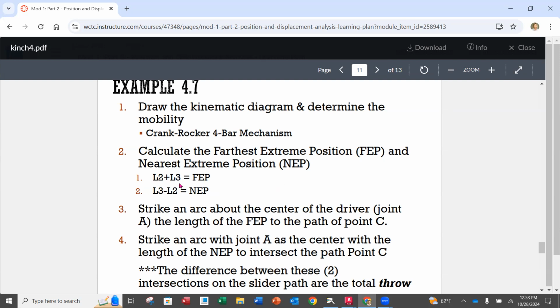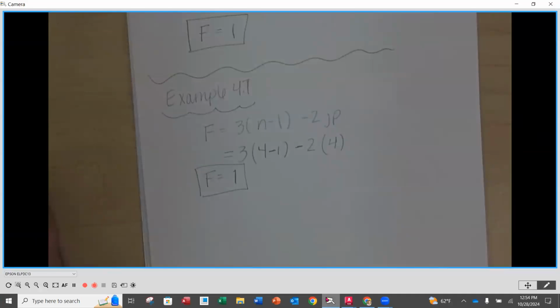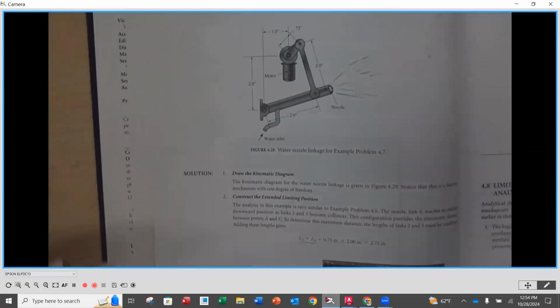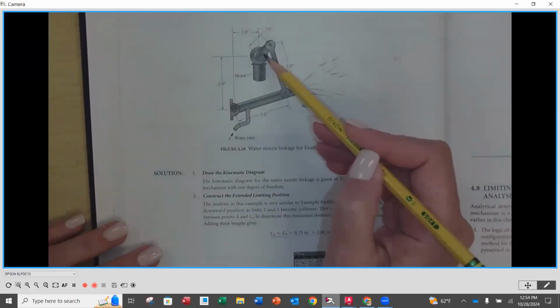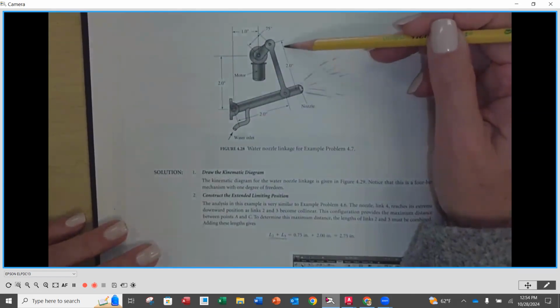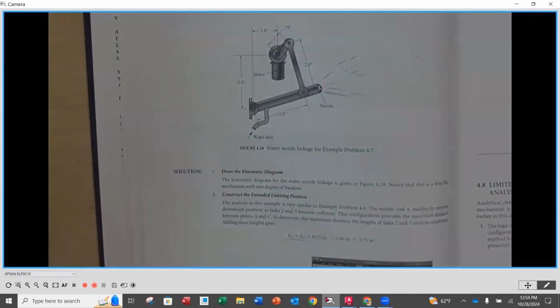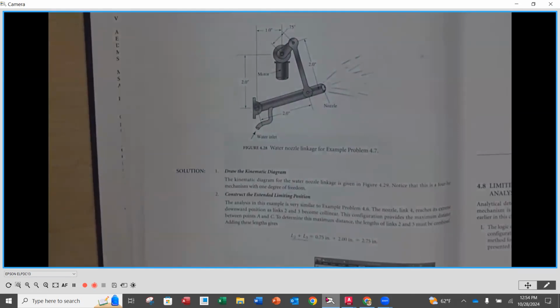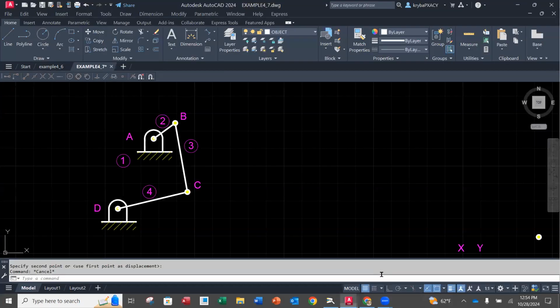Okay. So we're going to look at the furthest extreme position. We're going to take the length of link number 2 and add it to the length of link number 3. So if we go back to our illustration in the book, link number 2 is right here. That's 0.75. Link number 3 is 2 inches. So for the furthest position away, I'm going to add those 2 together. That is going to give me 2.75.